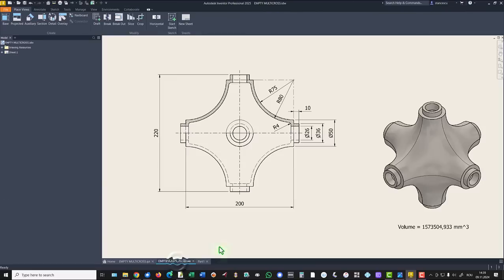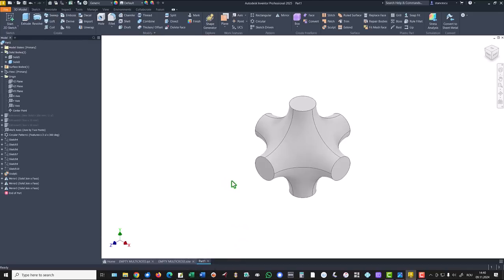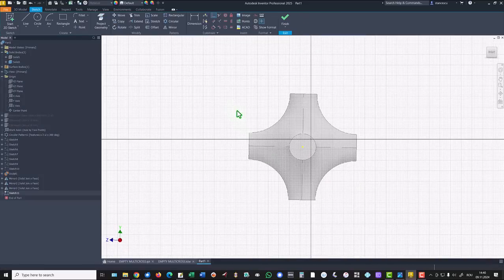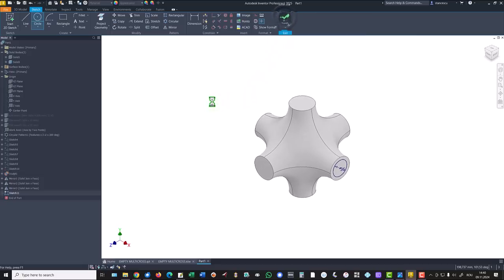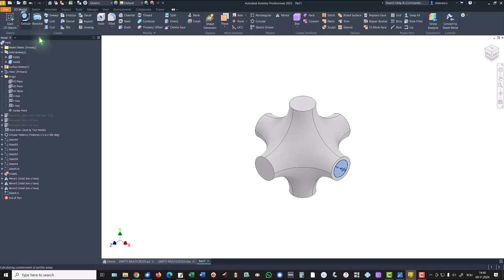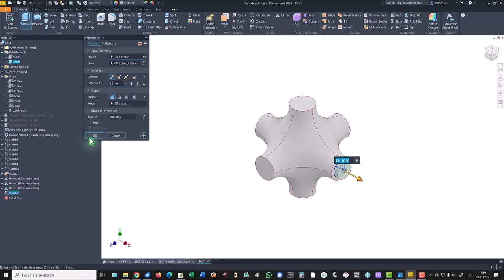Now if we take a look at the drawing, we see that there is a cylinder, a small cylinder of 36 diameter and 10 the height. We use this face to create that cylinder with diameter of 36. Finish sketch, extrude 10 millimeters by default.